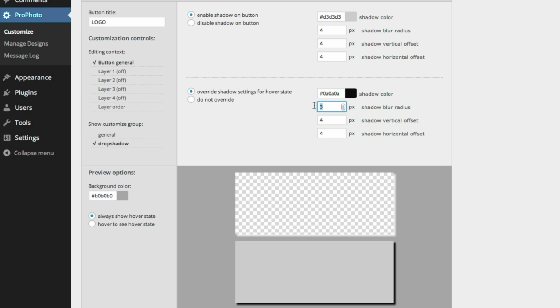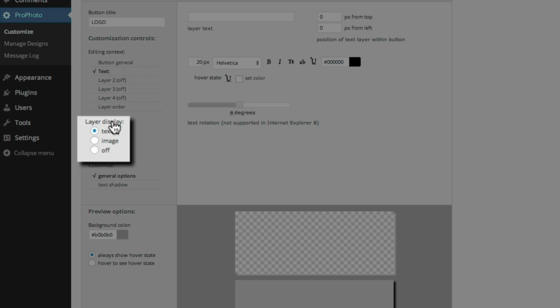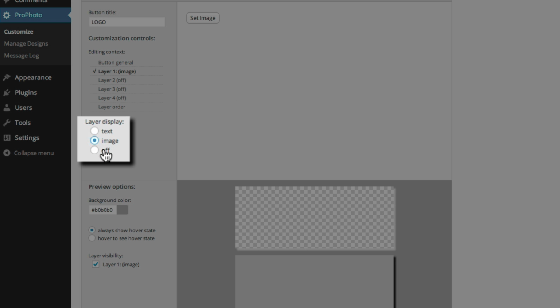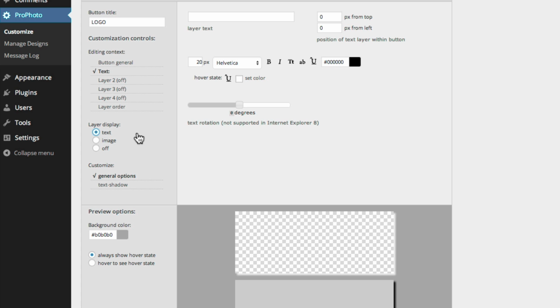After you've got the general button attribute set, you can start adding layers. To add a layer, click on one of the inactive layers in the Editing Context menu. This will turn the layer on, and by default, set it to be a text layer. Below, you can change it to be an image layer or turn it back off. Let's leave this one a text layer for now.